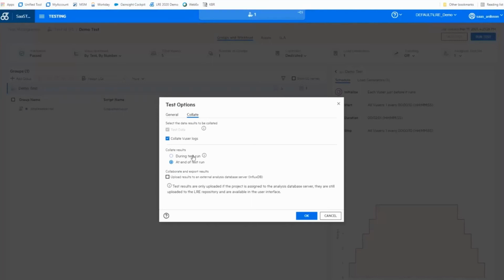Now, this doesn't mean that you can download the raw results file during the test run. It just means that the results are trickling in during the test. So at the end of a test, the final collation is a lot quicker.